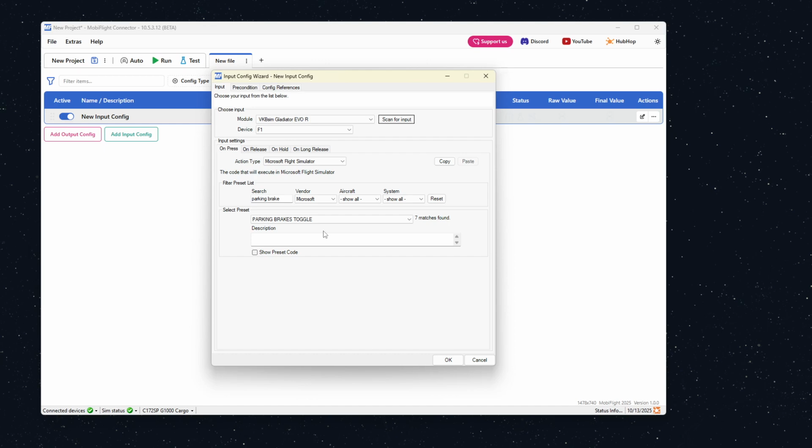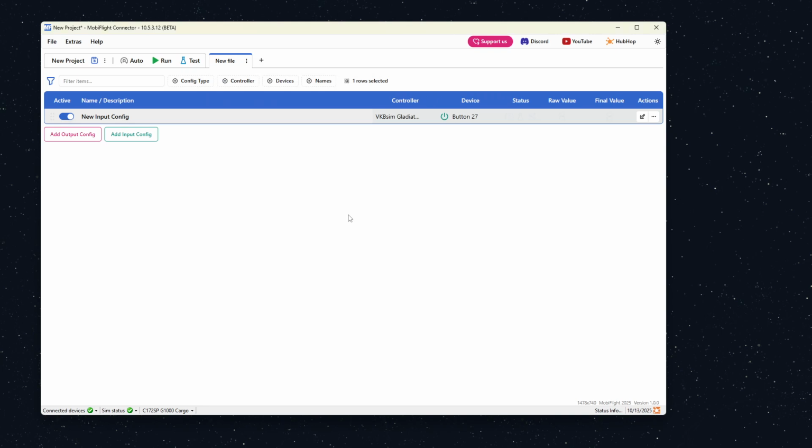If you want to see what the actual code is that it's sending to the sim, you can check this little box right here. It says show preset code. And all it says is that we're toggling the K event parking brakes, which is exactly what we want. I'm going to click OK. And it's always a good habit to name your events so you know what you're doing. So in this case, I'm going to say parking brakes toggle. And that's an input event.